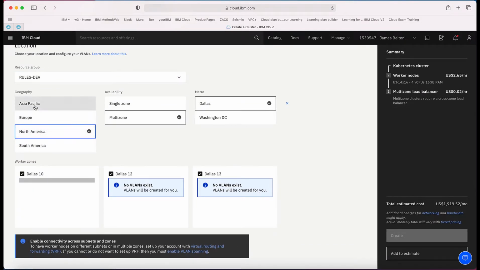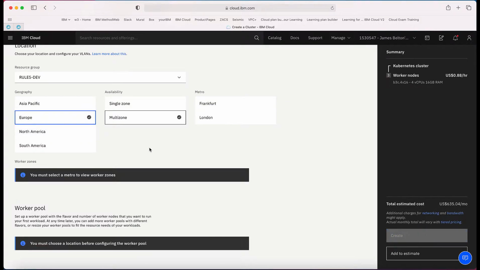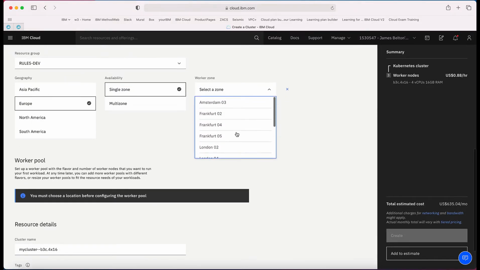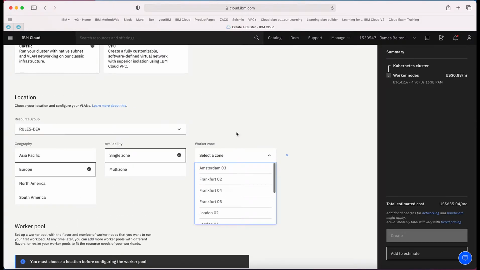So I can choose from Asia Pacific, Europe, North America, South America. So I'm choosing Europe because that's where I'm based. Then I can choose either single zone or multi-zone. So remember, if you choose single zone, then these are the different options in Europe. So these are the different single zone options that I have in Europe in terms of locations. But if I choose single zone, then I can't make it multi-zone later on.